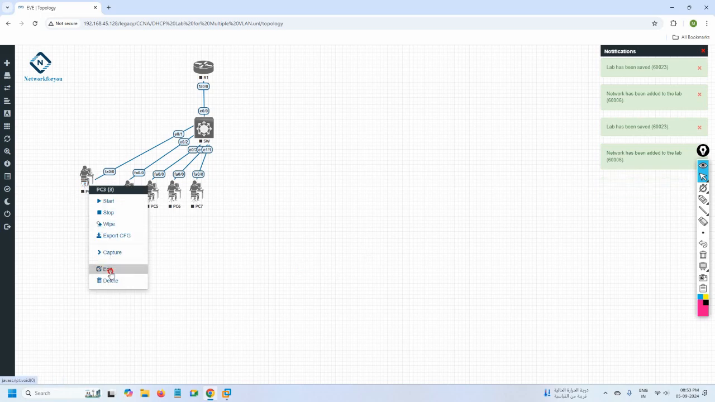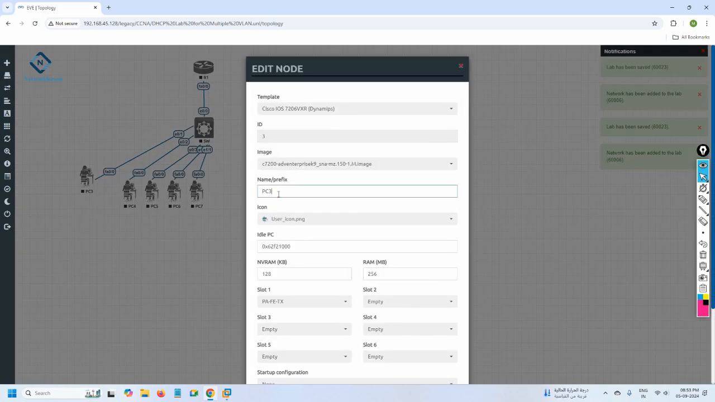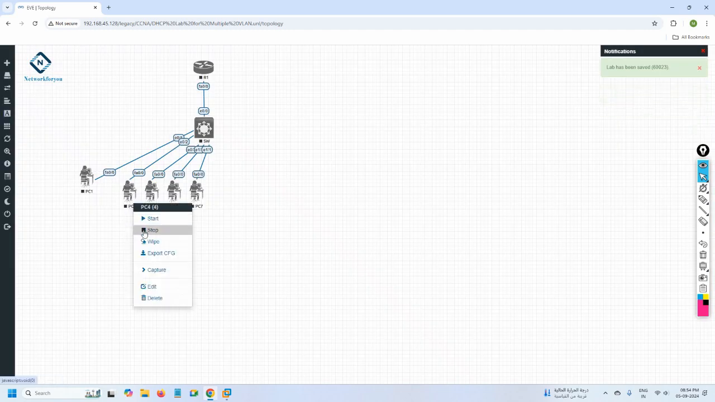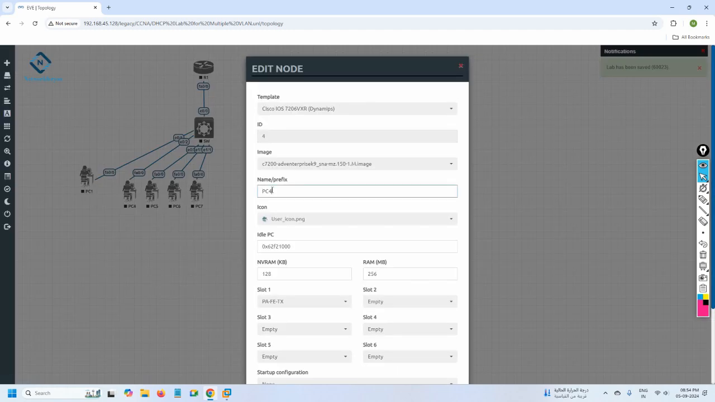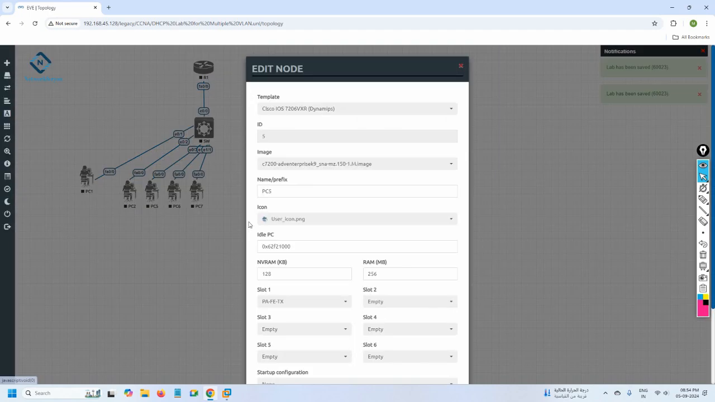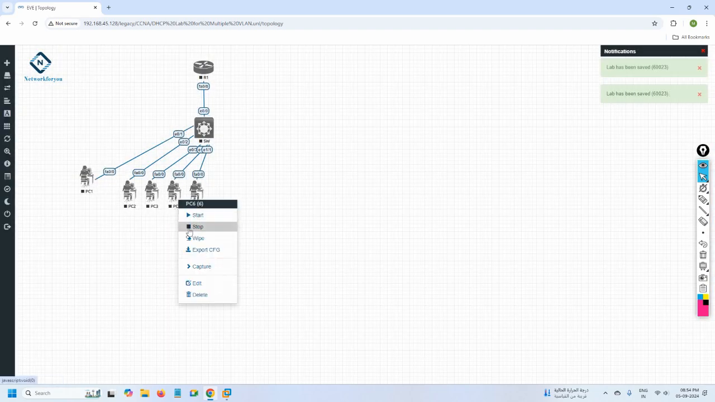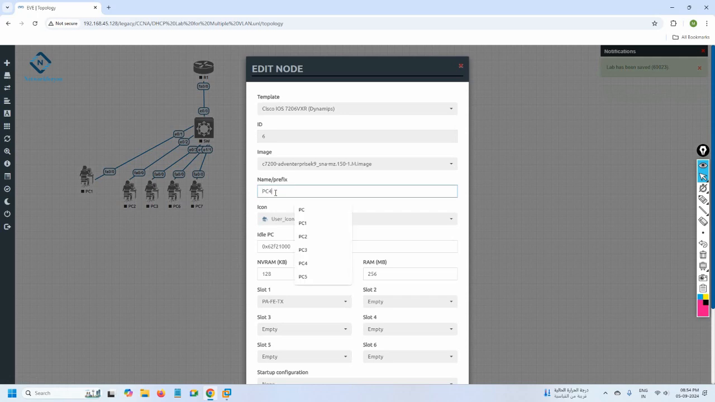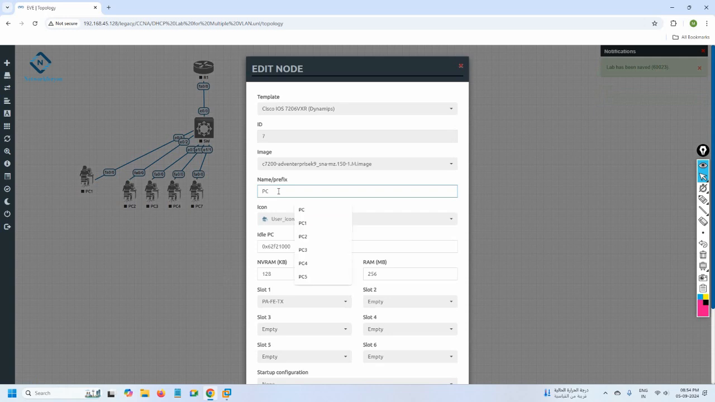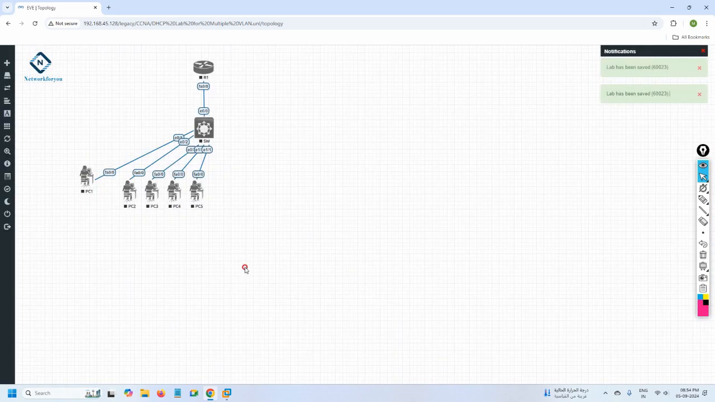And let me rename this one. I can write PC1 and just click save. Then PC2, click save. Then PC3, click save. PC4, okay, PC4, click save. PC5, click save. So our topology is ready now.